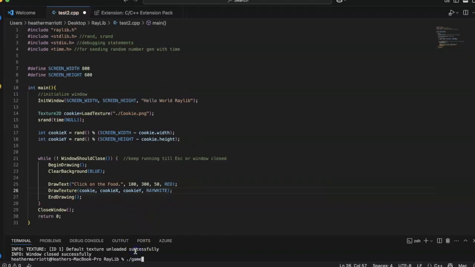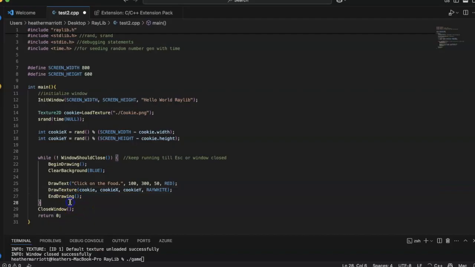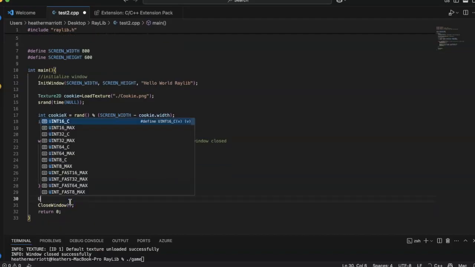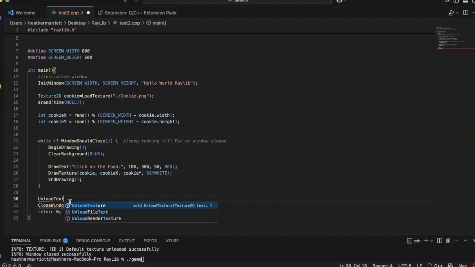With C and C++, you need to handle the memory management. So if you're allocating memory for this texture, if you're loading that texture, you need to unload the texture when you're done.